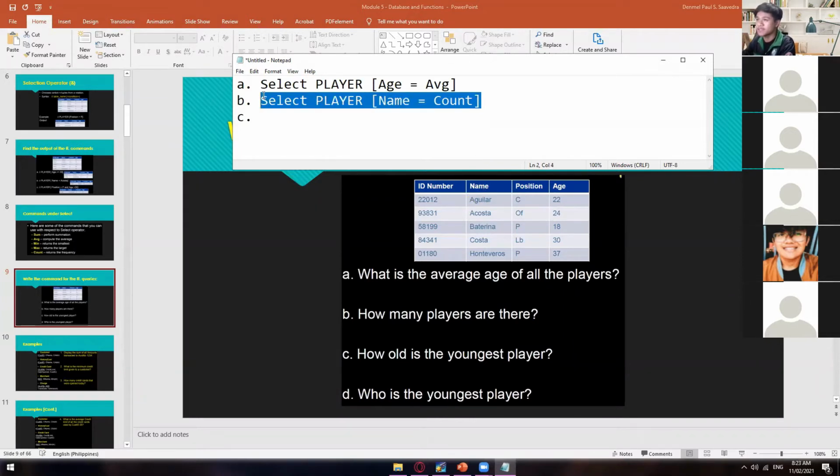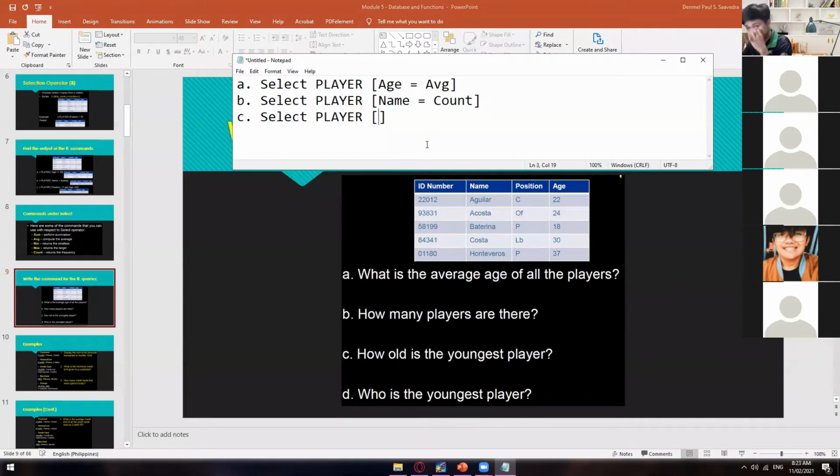Select how old is the youngest player. So basically the same table name, but just a different condition. How old is the youngest? Minimum. So what is the attribute that I will put here? Age. Age is equal to min. Right, min, very good. This will get the minimum or the least age on this attribute.